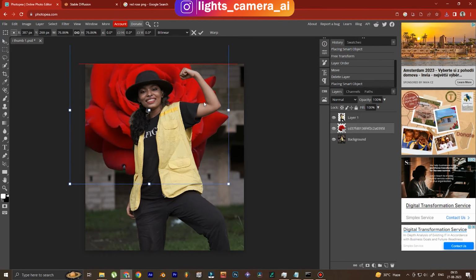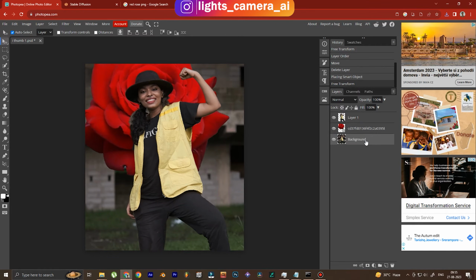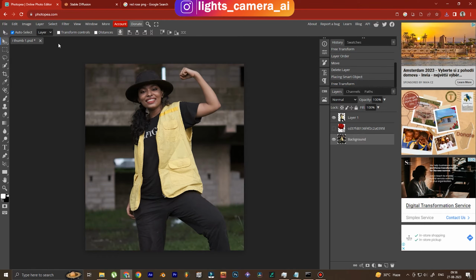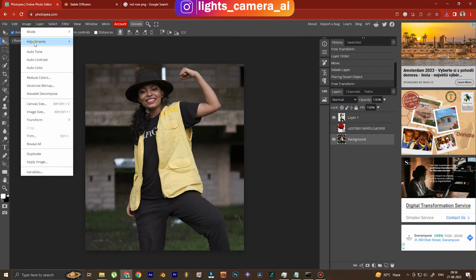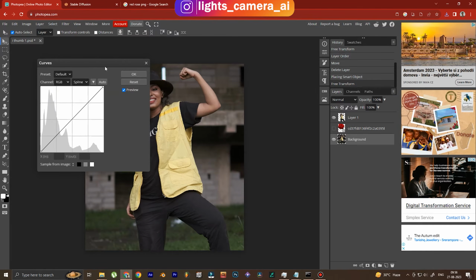Why am I using a rose? Because I want the output to be of a fantasy garden. I want the background not to be urban, but a fantasy garden. That's why I'm placing a rose over here, some flowers.